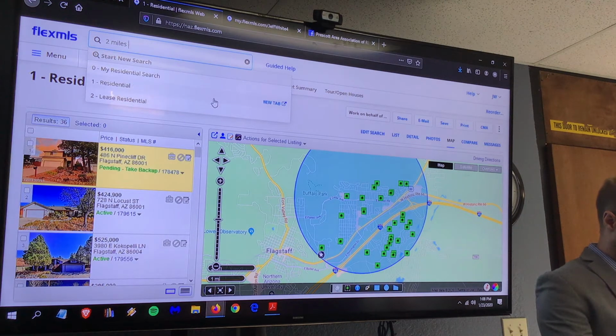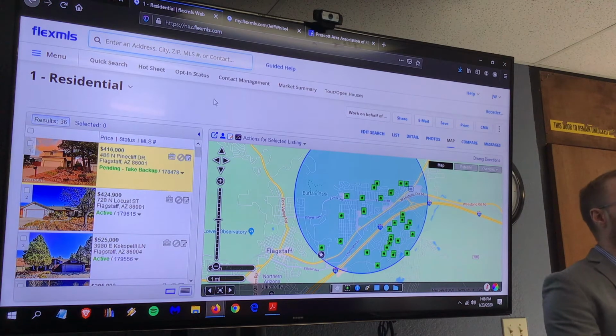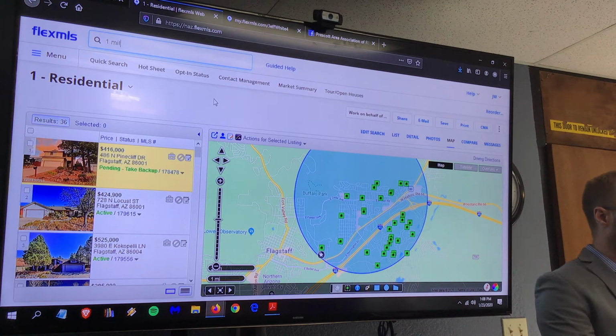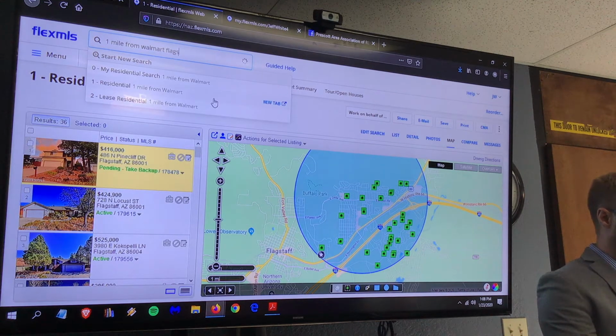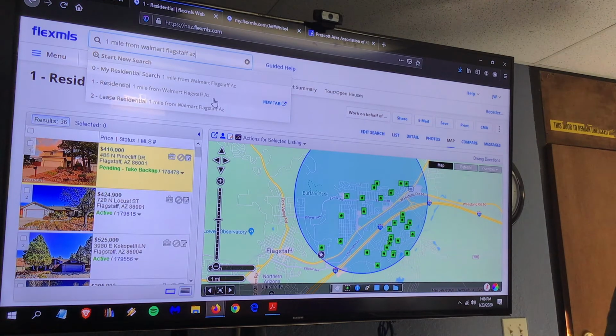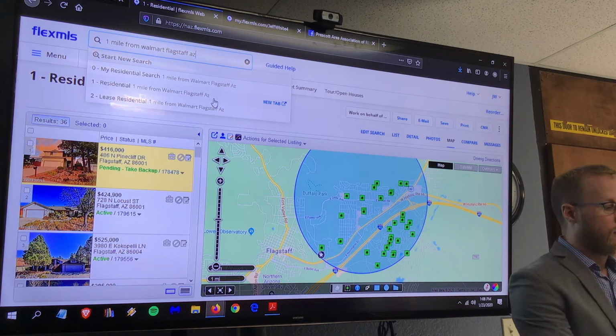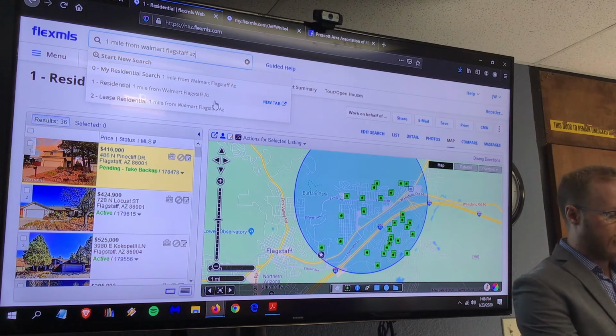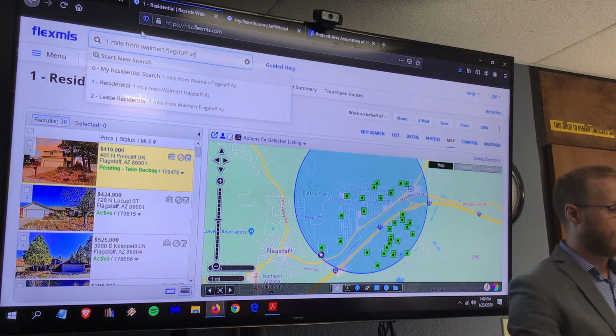Now, another thing that's really cool here is you can do a location, or say a landmark. If I do 1 mile from Walmart, Flagstaff, AZ. Now, something like Walmart, you're going to want to do the city and the state, because if you type in Walmart, how many Walmarts are there? So something like this, you're going to want to do the city and the state. So if you do 1 mile from Walmart, Flagstaff.